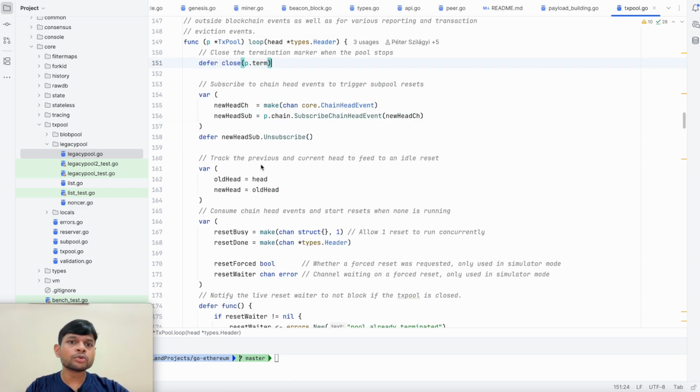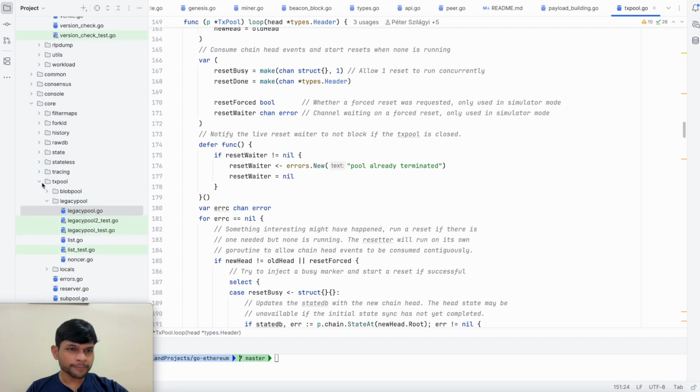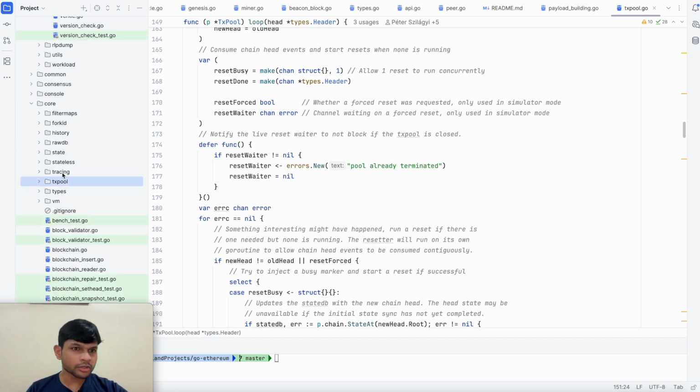And I was in the loop. Okay, so I think that's a good enough overview of how txpool works.